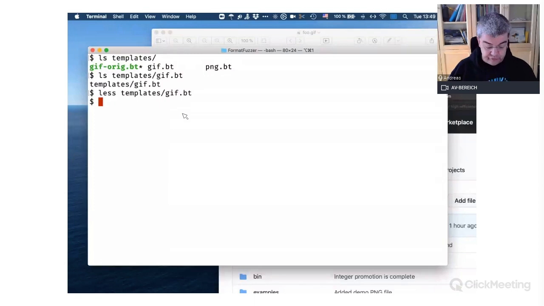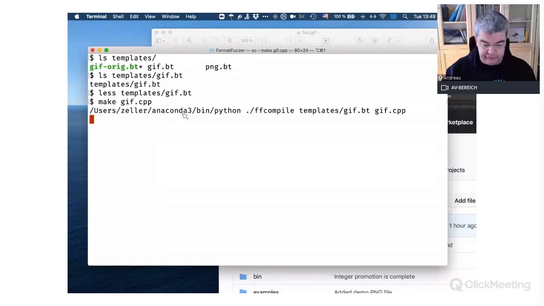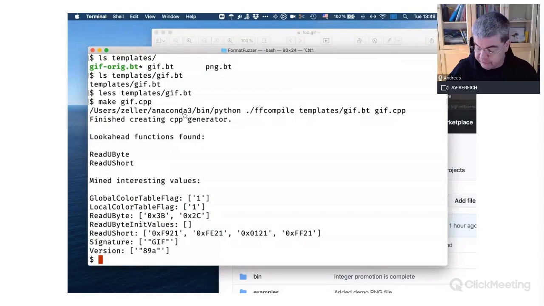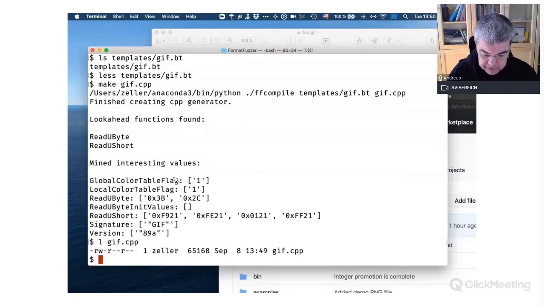And now I can use Format Fuzzer to actually compile this. Let me see whether this all works. So we're going to start and create a C++ file. I'm using this little FF compile compiler here. This is part of Format Fuzzer, the main part. And now I have created a C++ file, gif.cpp. This is generated C++ code.